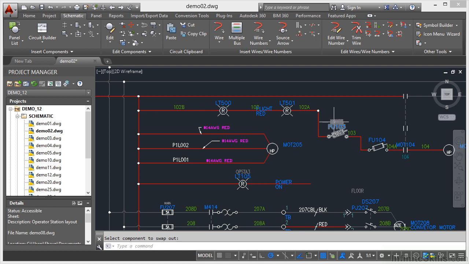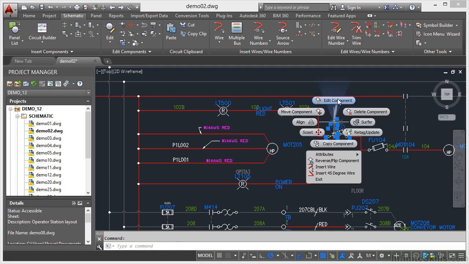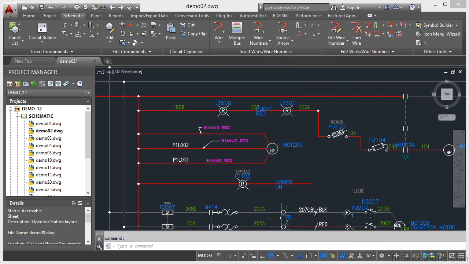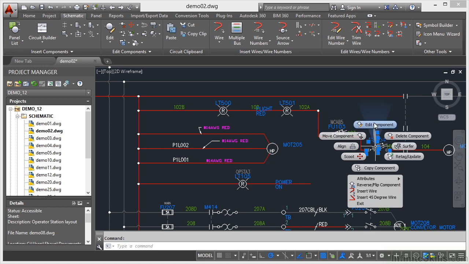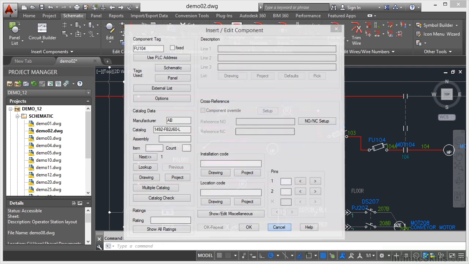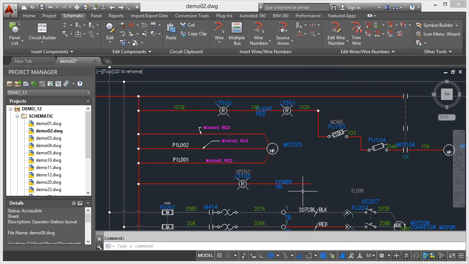And if I just select this and right click, I can still edit the component and go in and edit the information if I want to. I'll just cancel that for the moment. Same with this one here, slightly different setup. If I go in here, edit component, you can see there I've still got the manufacturer, fuse tag, and so forth. So it's all still in there. All the information is still there. All you've done is swapped out the block reference but retained all the tag information. So that's how you swap out and update your blocks in your AutoCAD Electrical drawings.